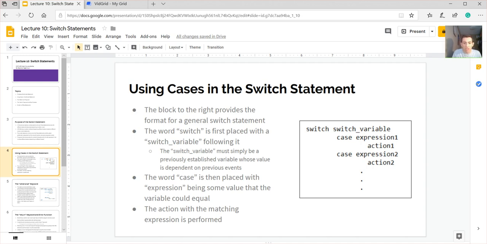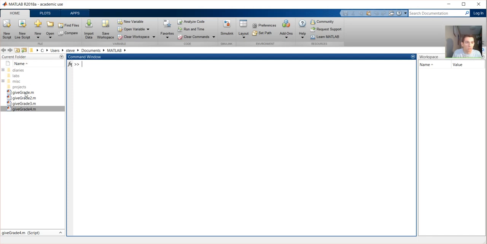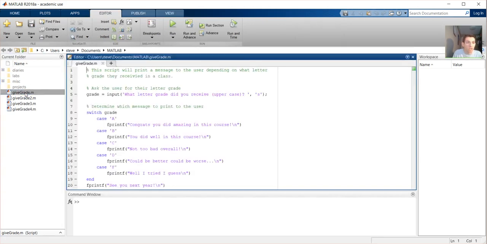So to actually demonstrate this, I have an example in which we can use the switch statement. This is the first example. We have 4 different versions of this, each one kind of just proving a different point or explaining a different point. It's called give grade. And it's pretty straightforward. We'll do more complicated examples with computation later.